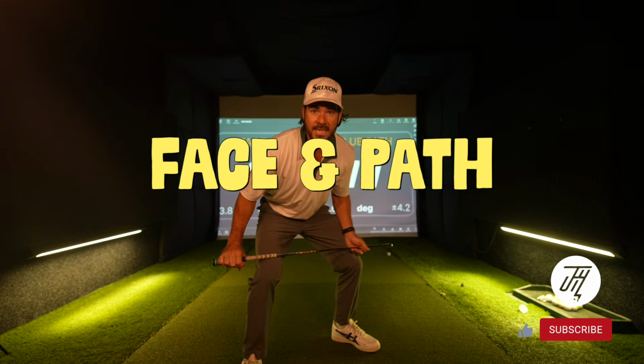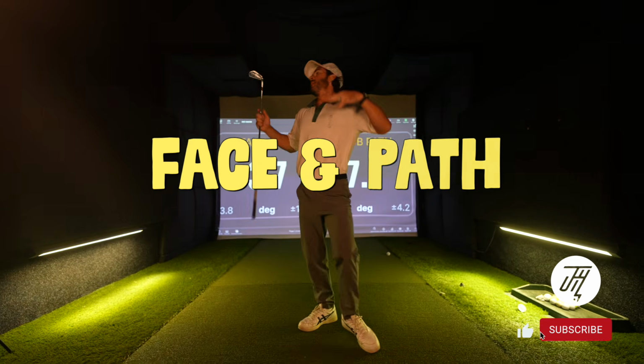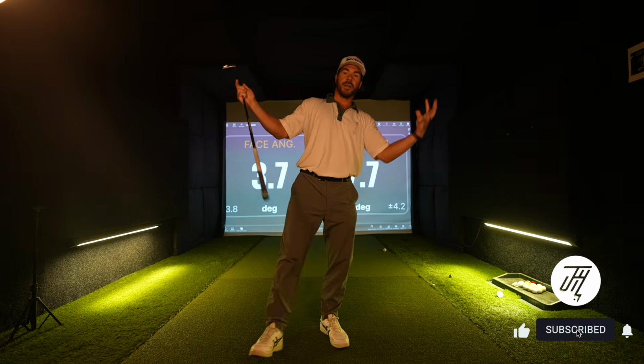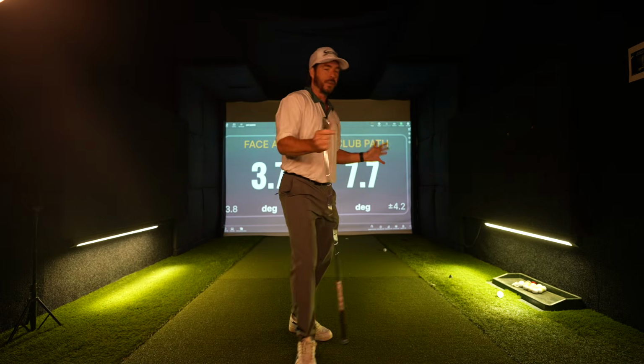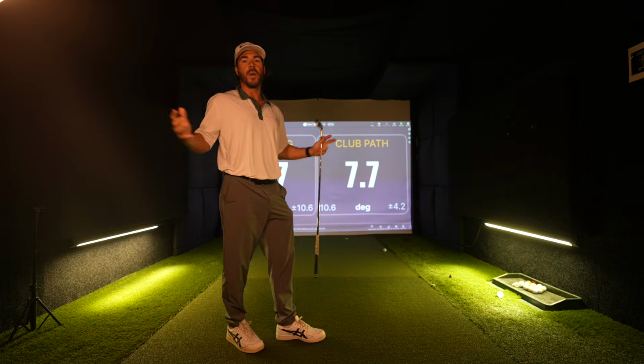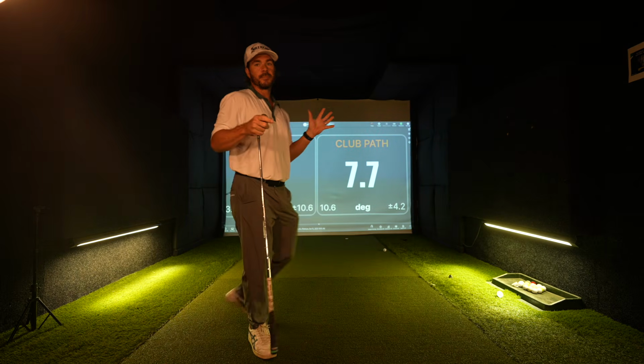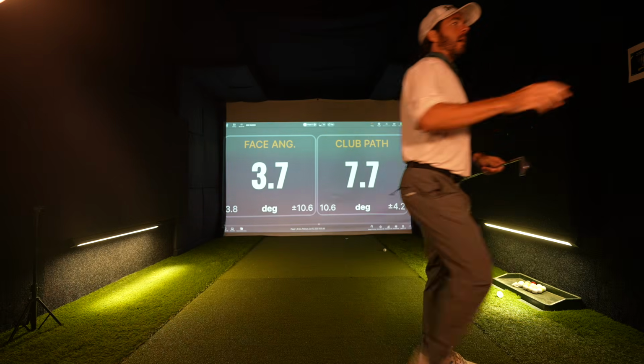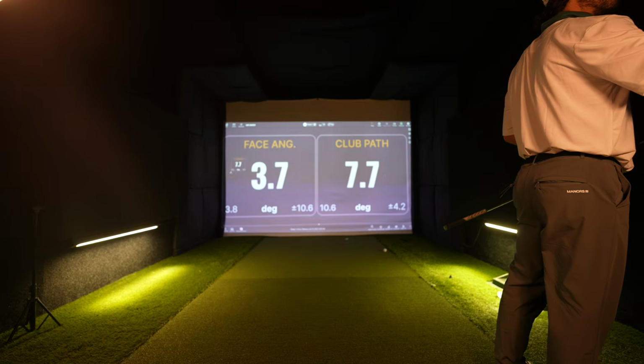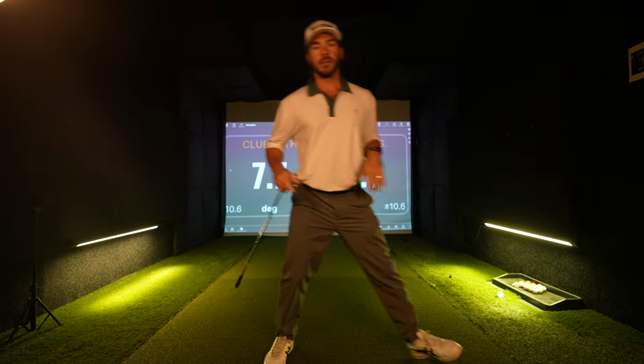All right, face and path. The final boss, we're here. Ultimately, these two numbers dictate what the ball does, how much it curves, and where it ends up in relation to our target. Okay, so I'm gonna flip these around so it makes a little bit more sense.